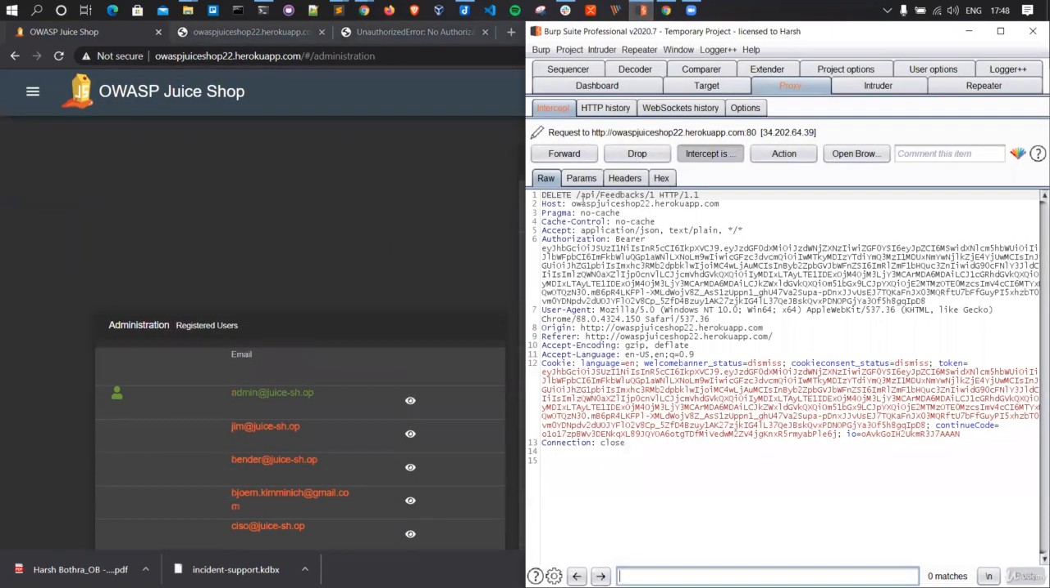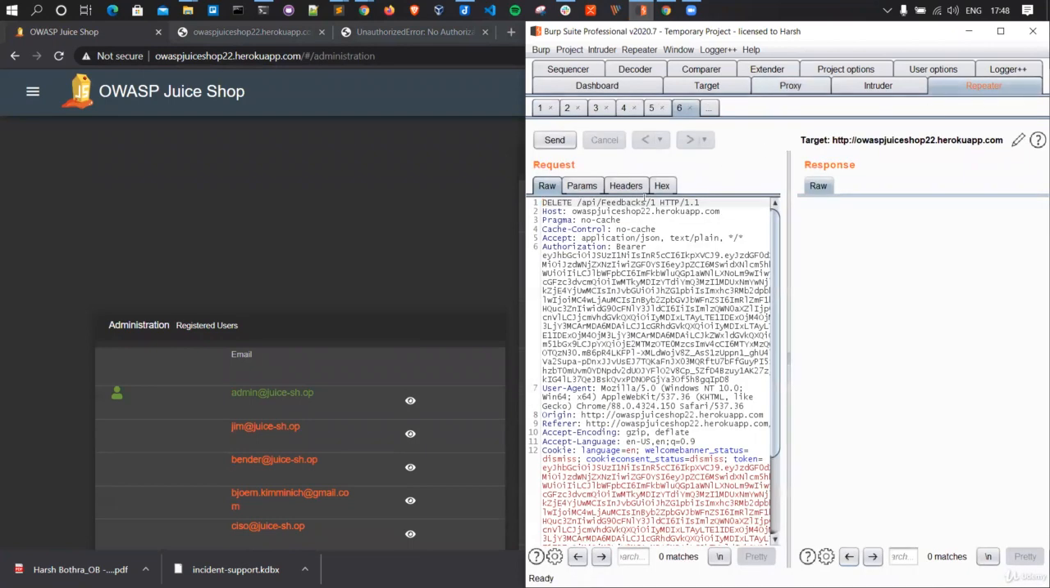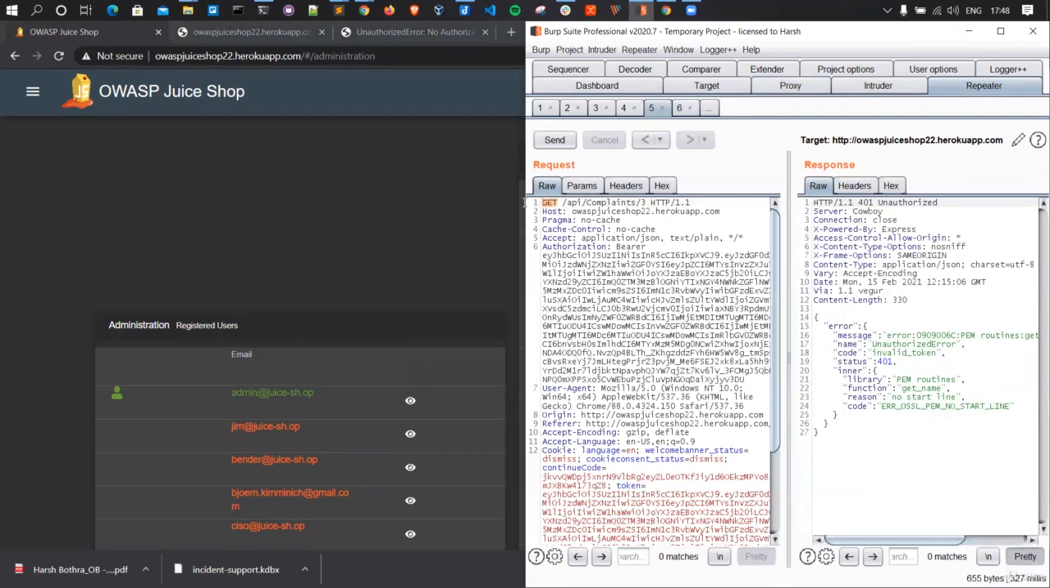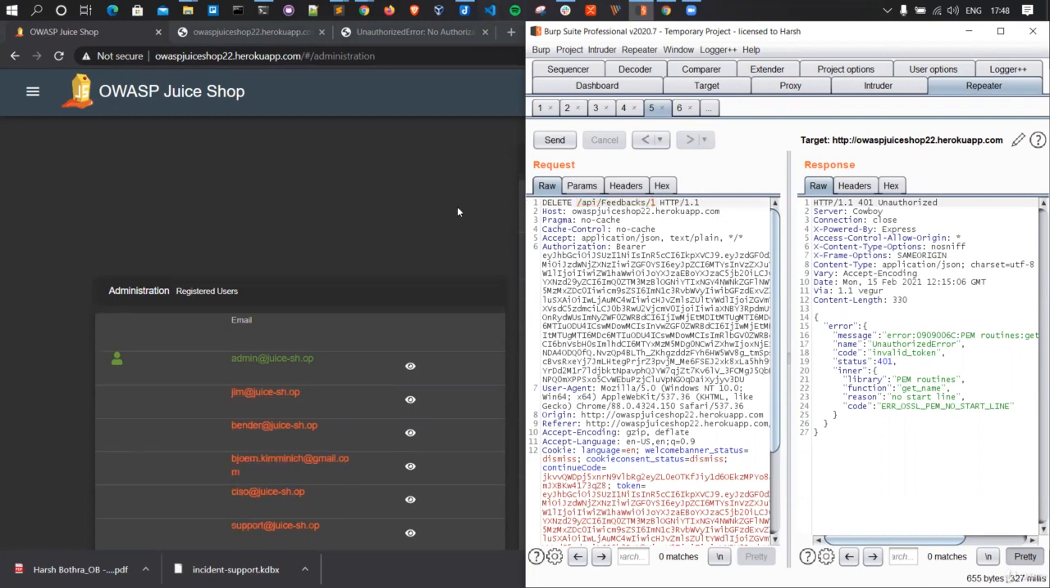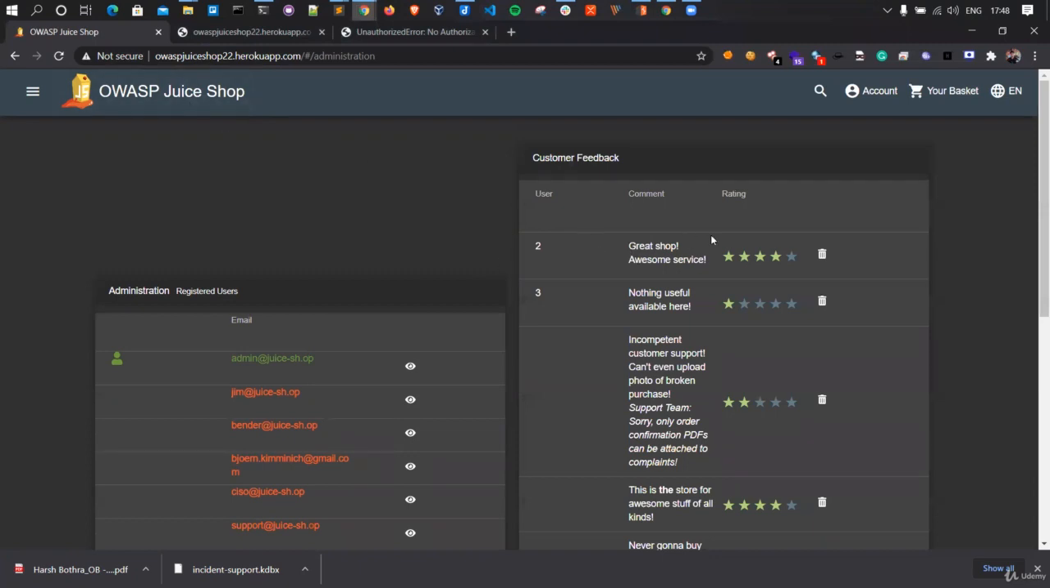But what we will do now is try to delete some of the things. So delete API feedbacks 1. I will send it to the repeater, but I will delete this from the normal user session, which was here. I will go and say delete. Right now feedback number 1 is deleted, but let's see if I can delete feedback number 2 using the normal user session. And it's also a success. Let's see if this thing is deleted.